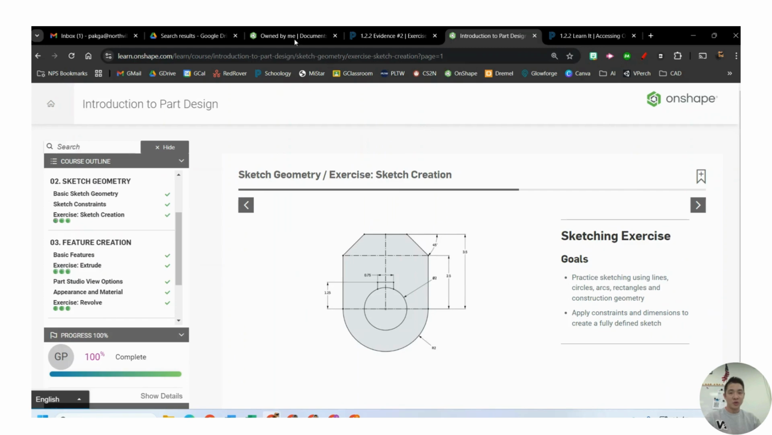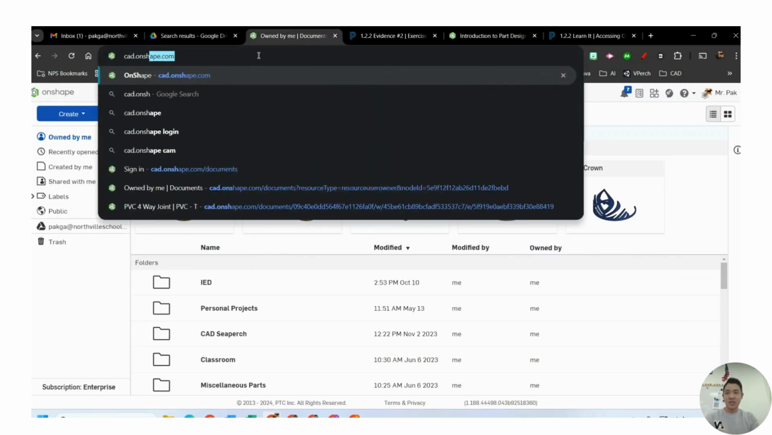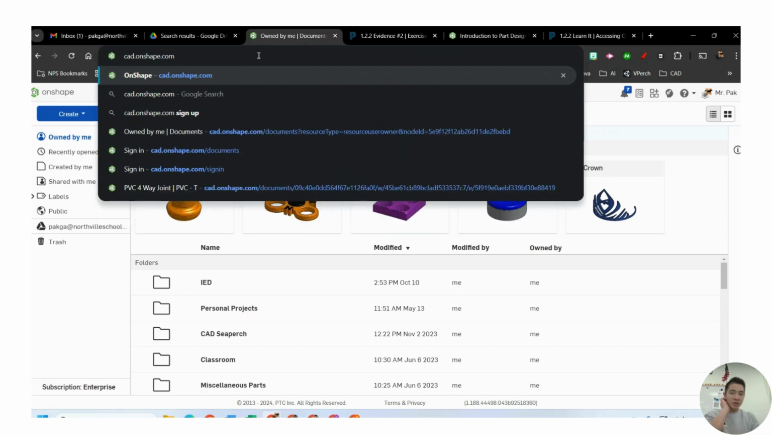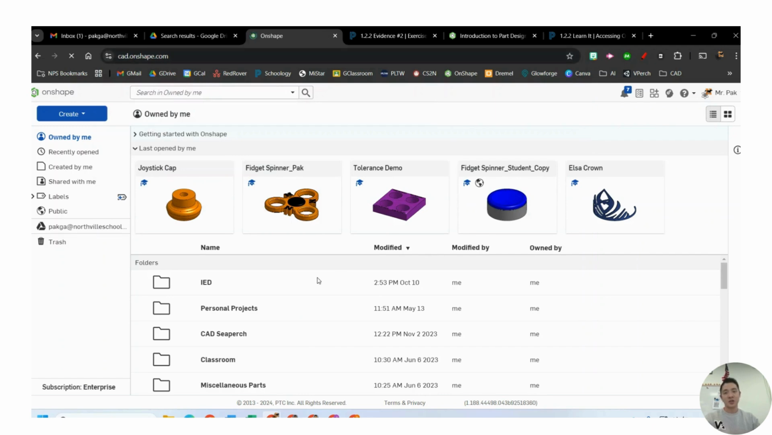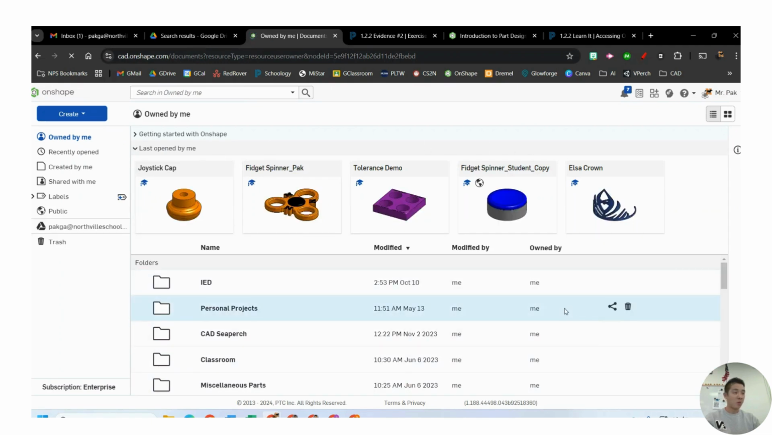In order to create this, you're going to go to this website. I'll type it in one more time: cad.onshape.com. If you just click on the links there, it'll only take you to the Learning Center. You have to make sure you're logged into cad.onshape.com, and it'll take you to your main homepage here. For mine, I've got a bunch of parts I've made already, but for yours, it might be empty if it's your first time.